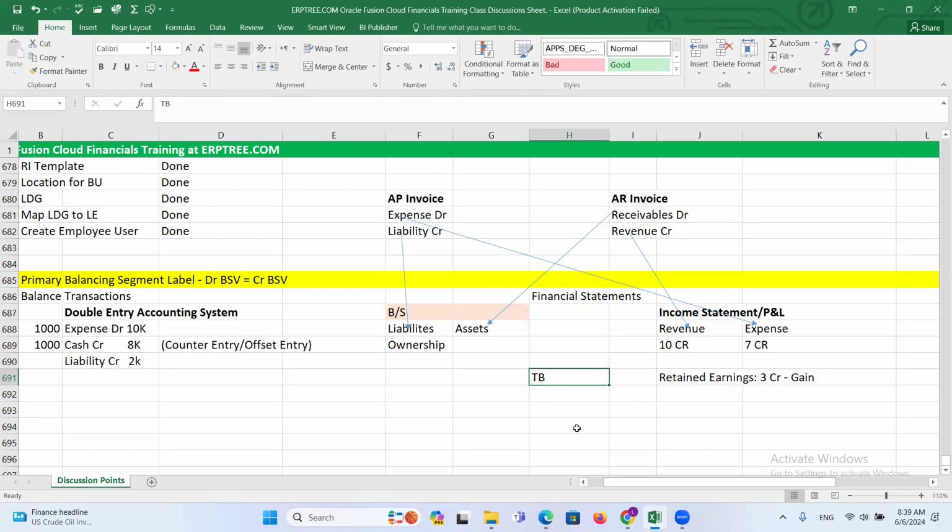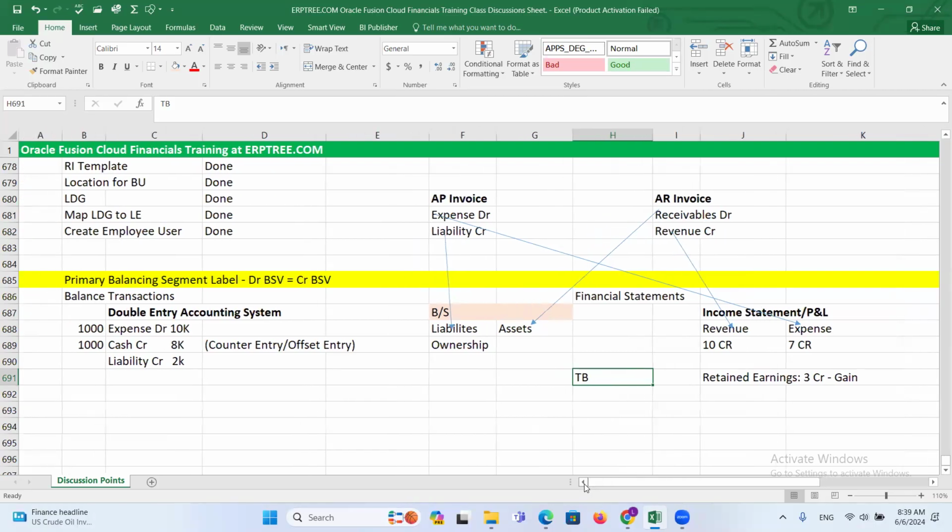Okay, simple point is when you talk to any client, the basic message you have to pass to them is in their language. Then what level you want to prepare your P&L and balance sheet, that we have to make as a primary balancing segment. That's it. Every company typically prepares a balance sheet and income statement or P&L at company level. So since they want to prepare balance sheet and P&L at company level, the company segment we make as a balancing segment by assigning the primary balancing segment label. That's it.